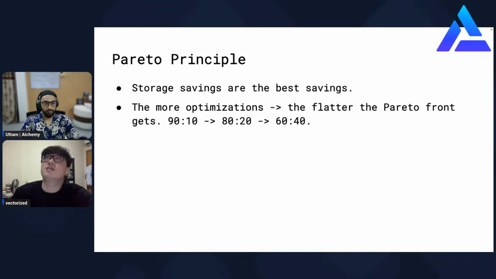So regarding optimization, the first thing is storage savings are the best savings. If you go to any new code base and it's pretty unoptimized, the first thing you should optimize is the storage, because you don't need to use assembly to optimize storage. You can use smaller variables. Instead of uint256, you use maybe uint40 for timestamps, something like that.